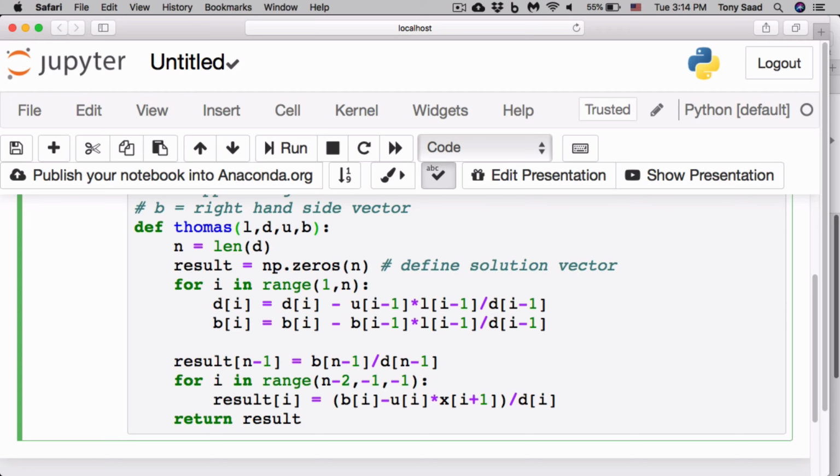Okay, so let's see how we can use this. Are you guys still typing this up, or did you copy it from the website? Who's still working on this? Okay.